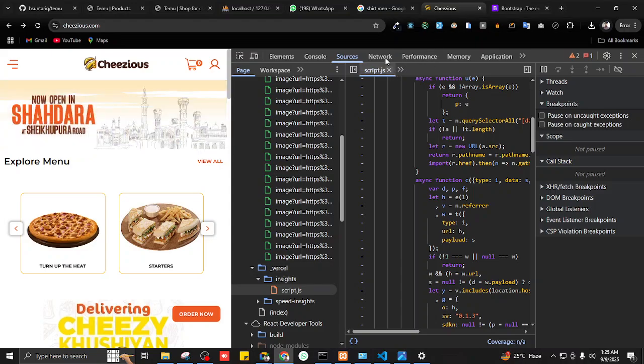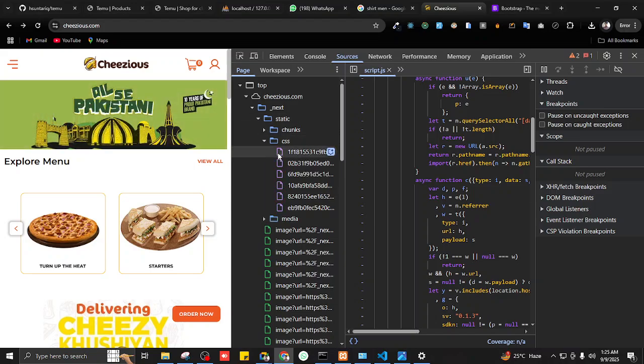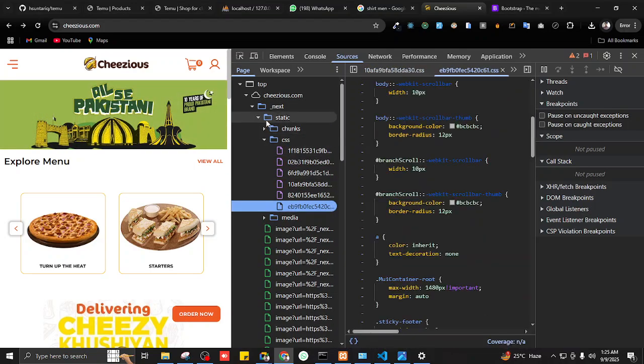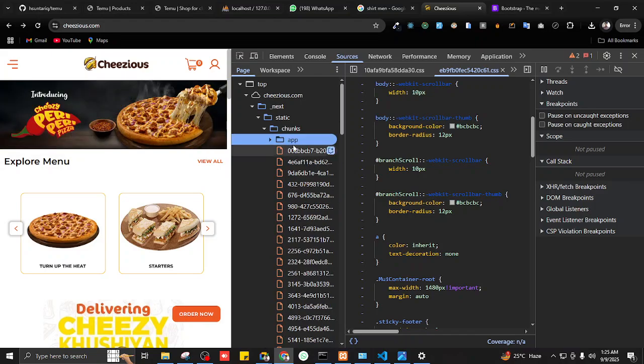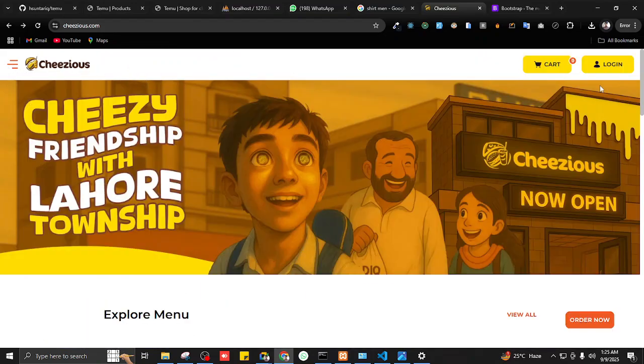Okay, we don't have anything here, so maybe inside the static. Nope. Okay, let's do this first and then we can get back to the loading. Let's do the navbar first.